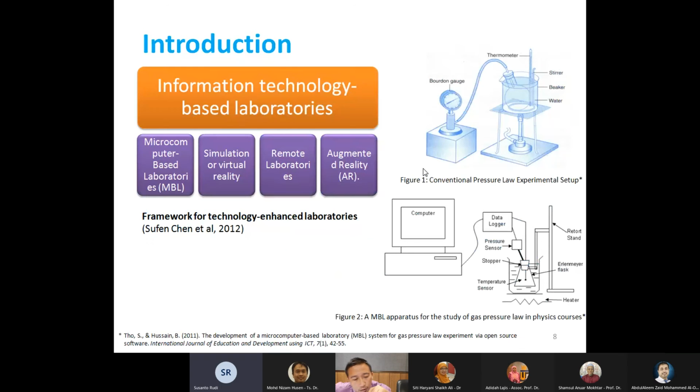Based on existing theory, there are information technology based laboratories based on the framework for technology enhanced laboratory. It divides into four kinds of information technology based laboratory: microcomputer based laboratory or MBL, simulation or virtual reality, remote laboratory, and augmented reality, AR. On the right side, we can see in Figure 1 the conventional pressure law experimental setup, and in Figure 2 an MBL apparatus for studying the gas pressure law in a physics course. This is about MBL.